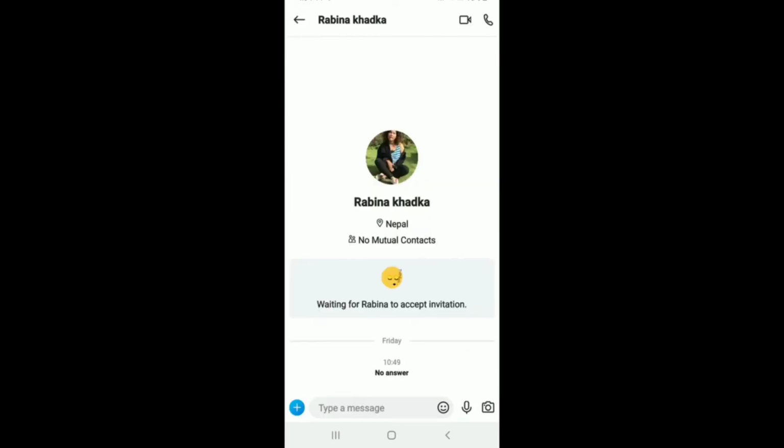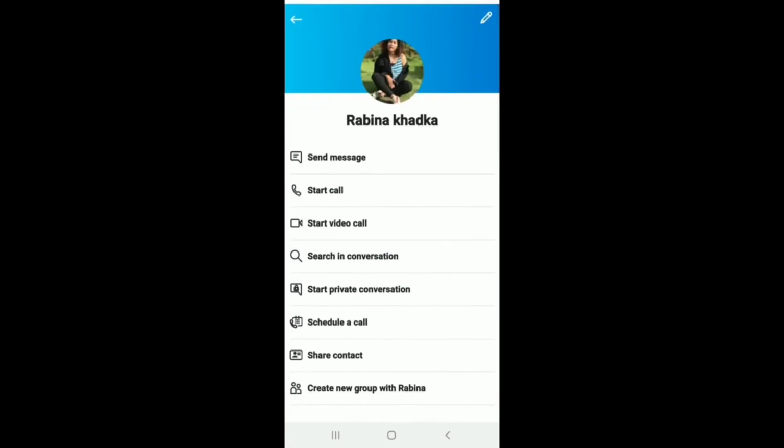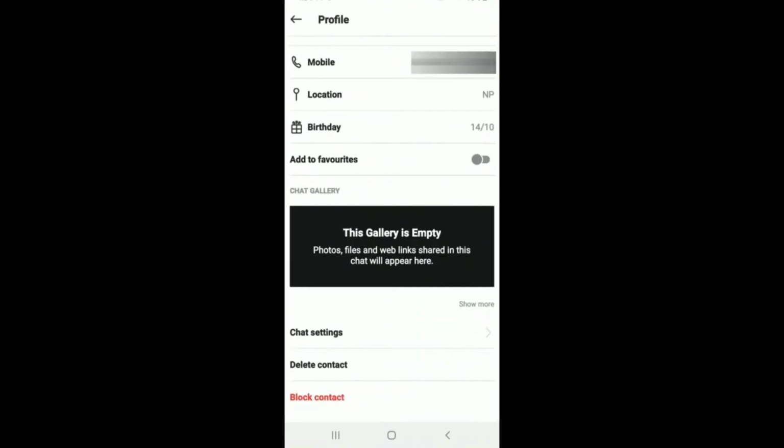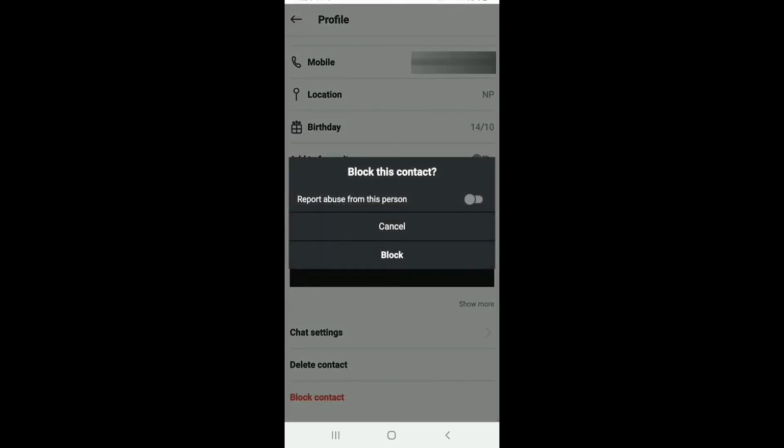Once you do that, tap on the name of the person at the top of the screen. Scroll all the way down until you find Block Contact in red. Tap on it, and in addition to blocking a contact, you can also choose to report abuse. This notifies Skype of spammers so that it can stop them in the early stages of their activity.